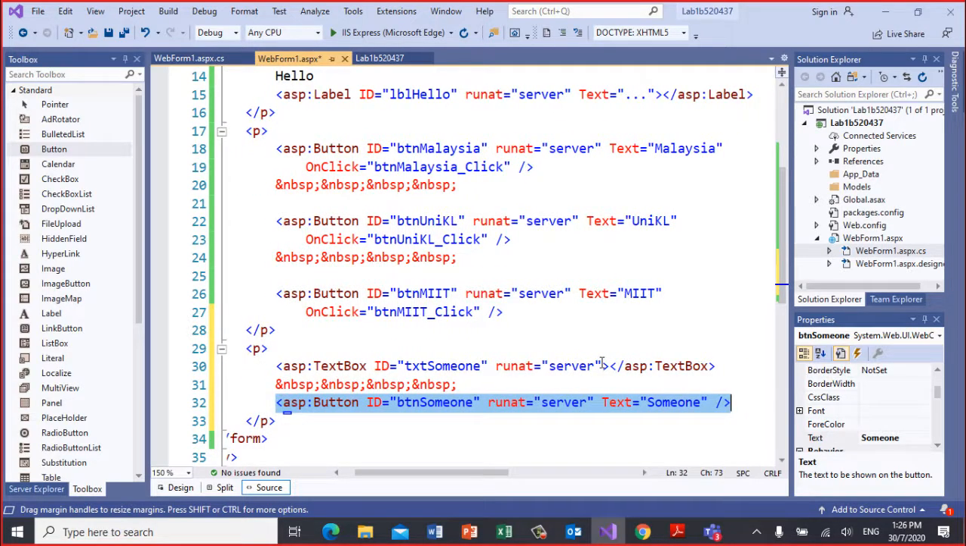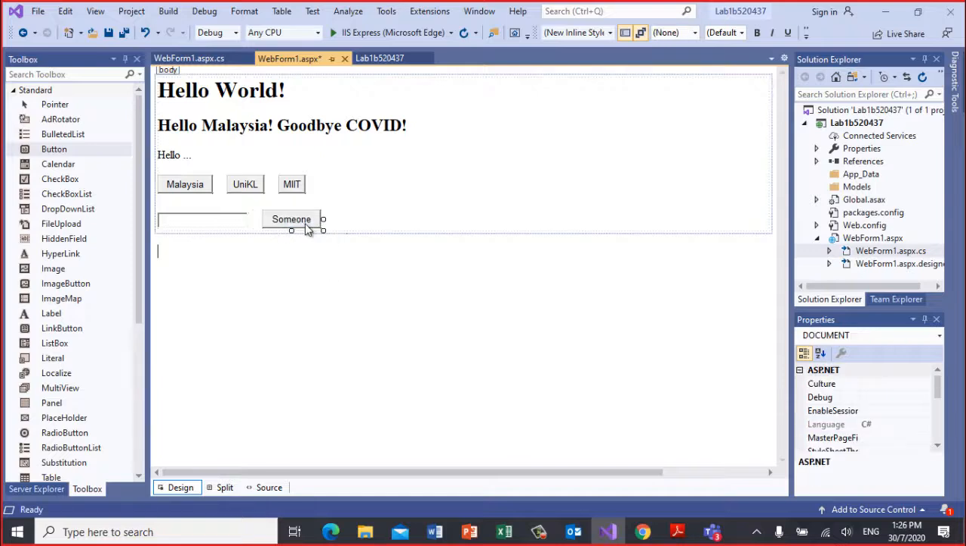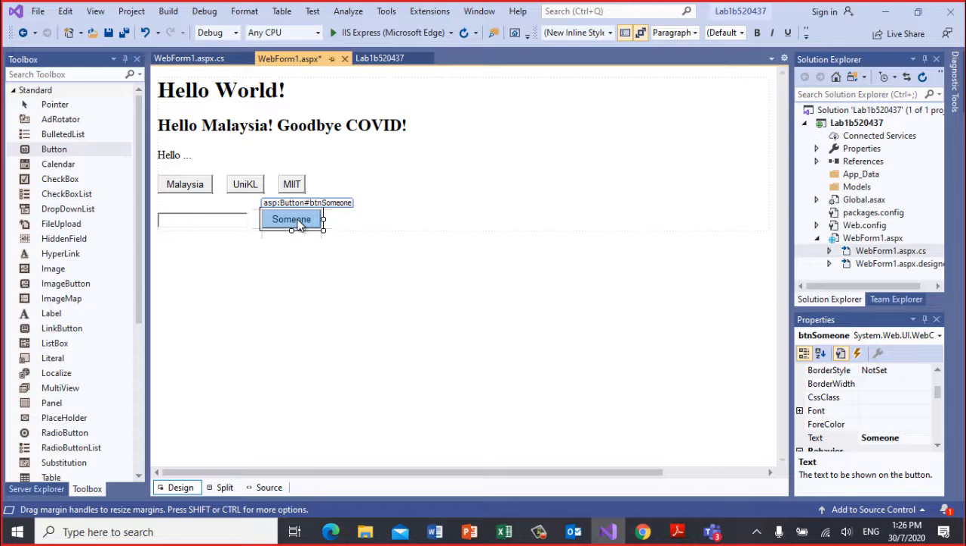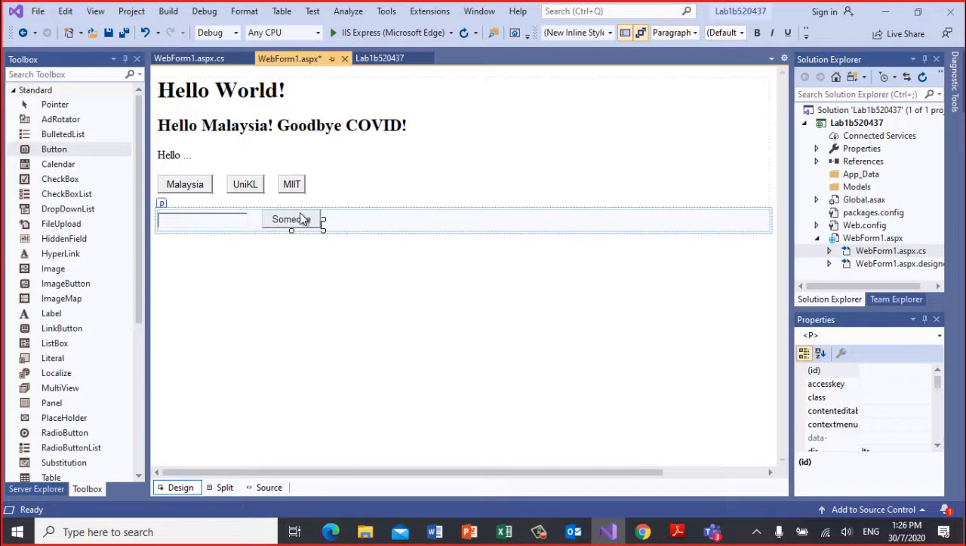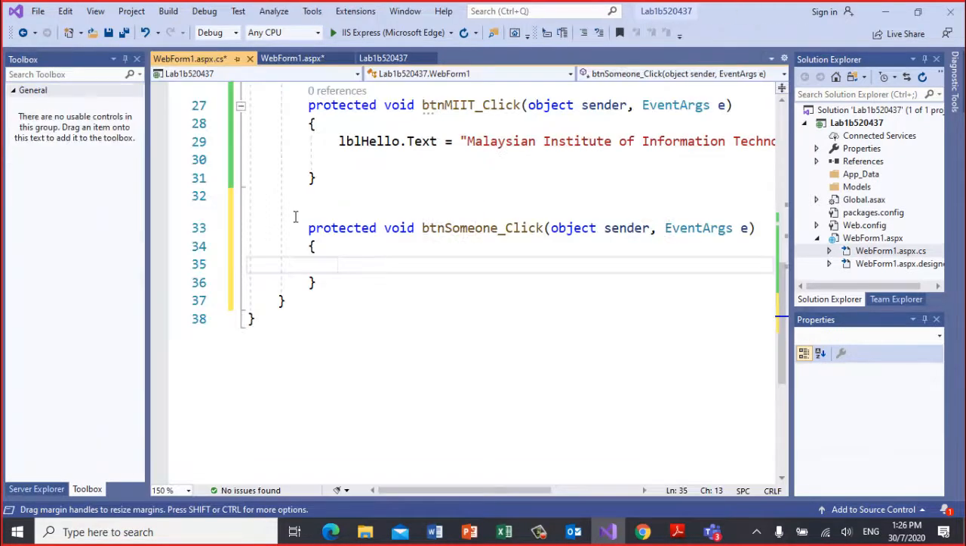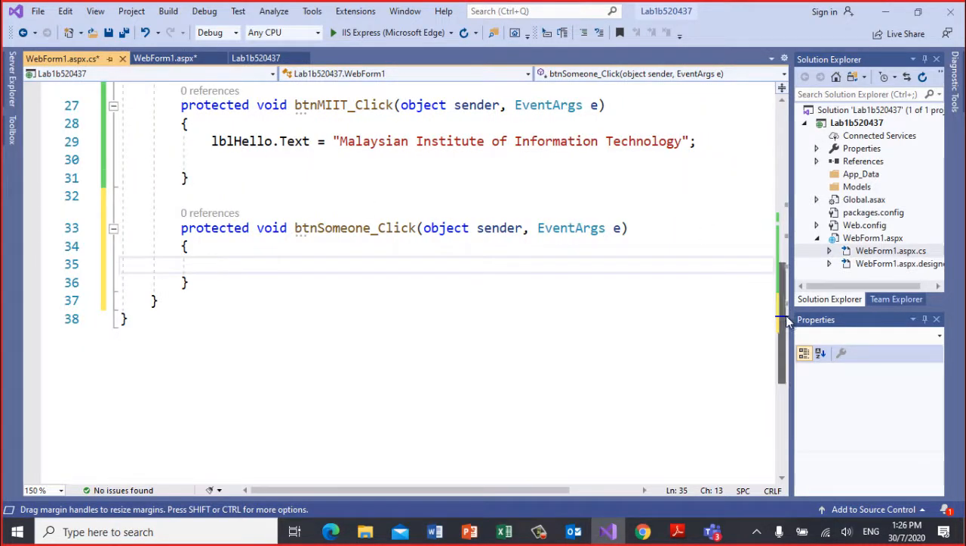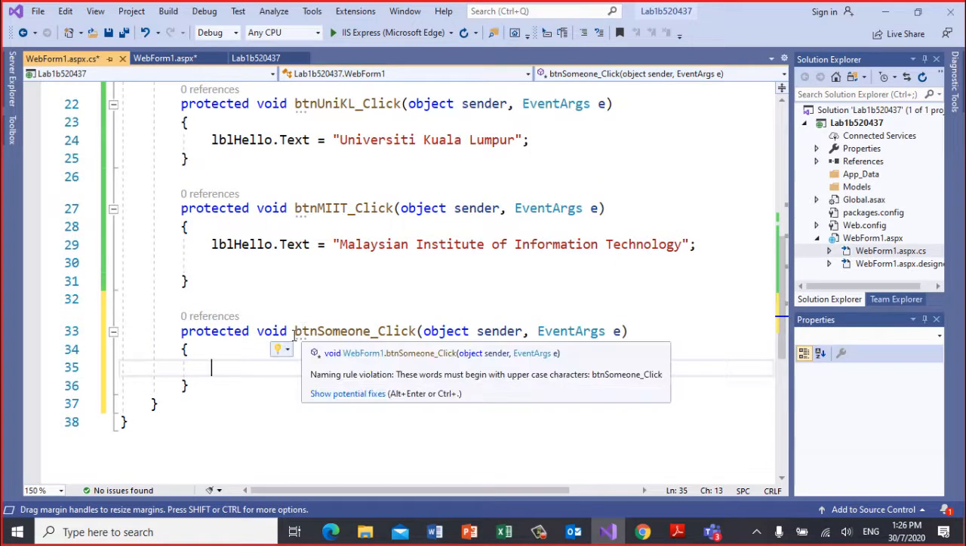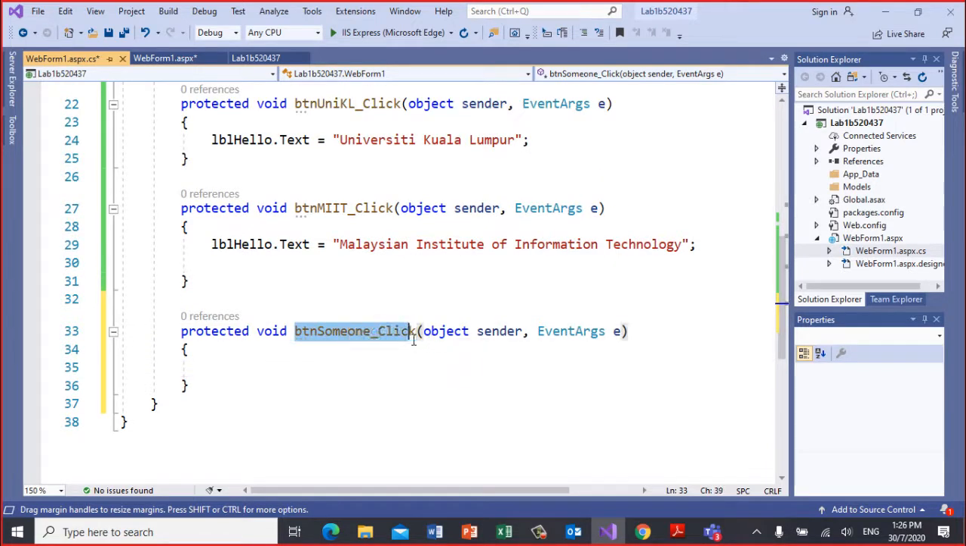So, jadi, for you to create the method for this btn someone, kita kena double click. So, go to the design. Say this button. Double click this button. Sekali lagi. Okay. Double click. Okay. Dia tak cukup kuat tadi. Okay. I'm going to see. Now we have this btn someone underscore click.